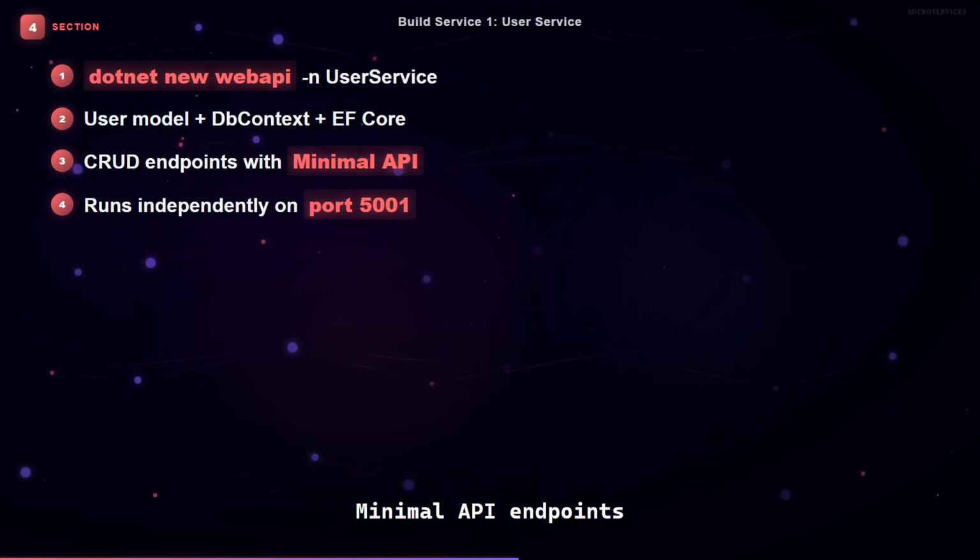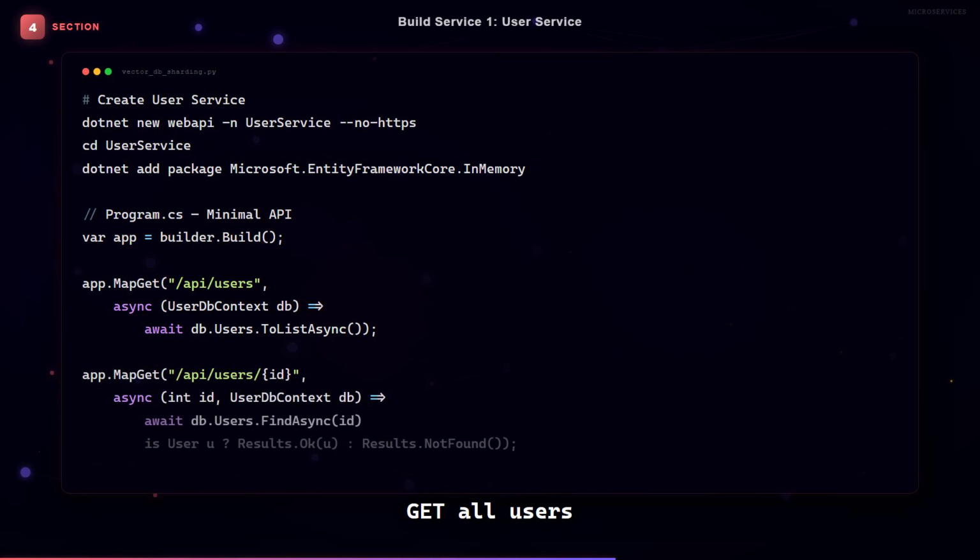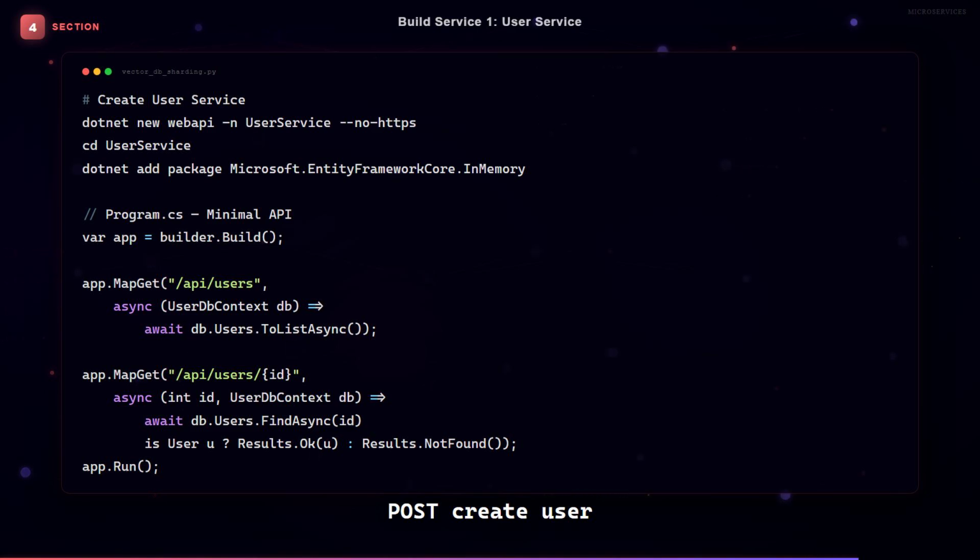In Program.cs, use minimal APIs to define your endpoints. GET /api/users returns all users. GET /api/users/{id} returns one user. POST /api/users creates a new one. The service runs independently on port 5001. That's your first microservice done.